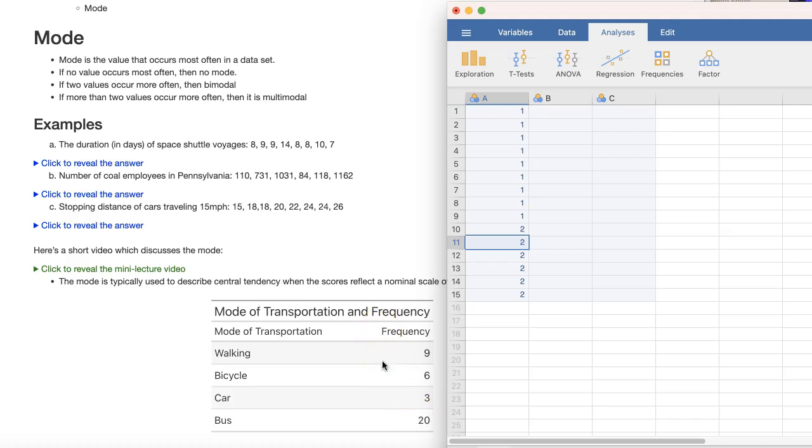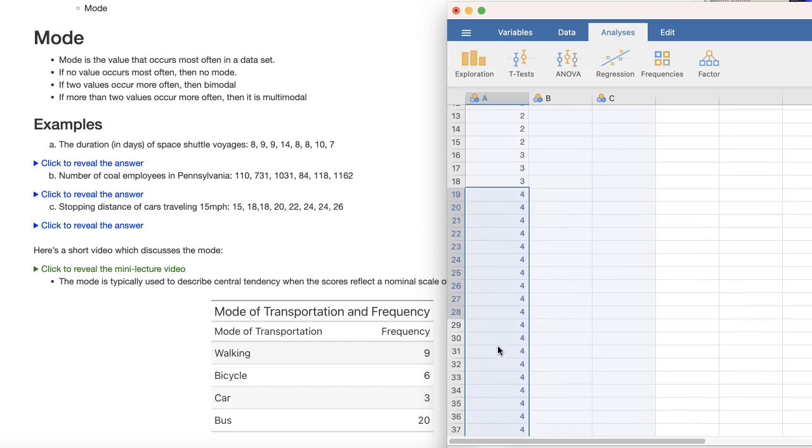So what I'm going to show you in this video is how to create a table similar to this one in Jamovi so that you get an idea what the data set will look like. So for example, walking, it appeared 9 times in our data set. So I assigned it the value of 1 and I repeated it 9 times. Then I assigned the value of 2 to bicycle and I have it so it shows 6 times in my data set. Car is even easier because it only shows up 3 times. So there you go. I'm going to fast forward a little bit, the 20 times that bus appears.